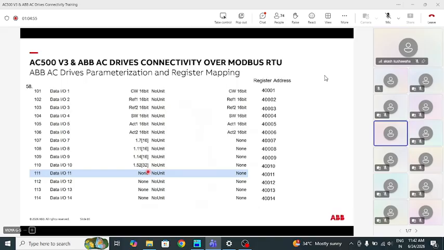Next comes the data read and write. If you want to read any data or write any data, you can see in 58101 up to 114, these are the parameters you can set for read and write. By default, 58101 will have control word 16-bit, 102 will have reference 1 16-bit, 103 reference 2 16-bit, 104 status word 16-bit, 105 actual 1. Till here, these are all the default parameters. From 107 onwards, you can configure what you want to read and write.